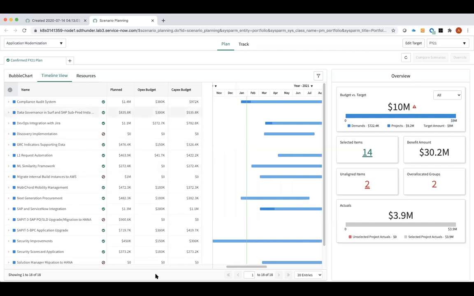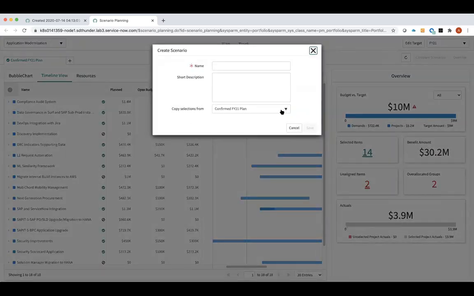So now I need to make some changes. I need to take some things out of my plan. So I will start by creating a scenario. When I create a scenario, I can either create a blank one with nothing selected, which really only applies when I'm starting to plan from scratch. When I'm replanning an existing scenario, it probably wouldn't be used that much. I can also bring in whatever's ongoing from last year, also mostly for first-time planning, or I can make a copy of my confirmed plan.